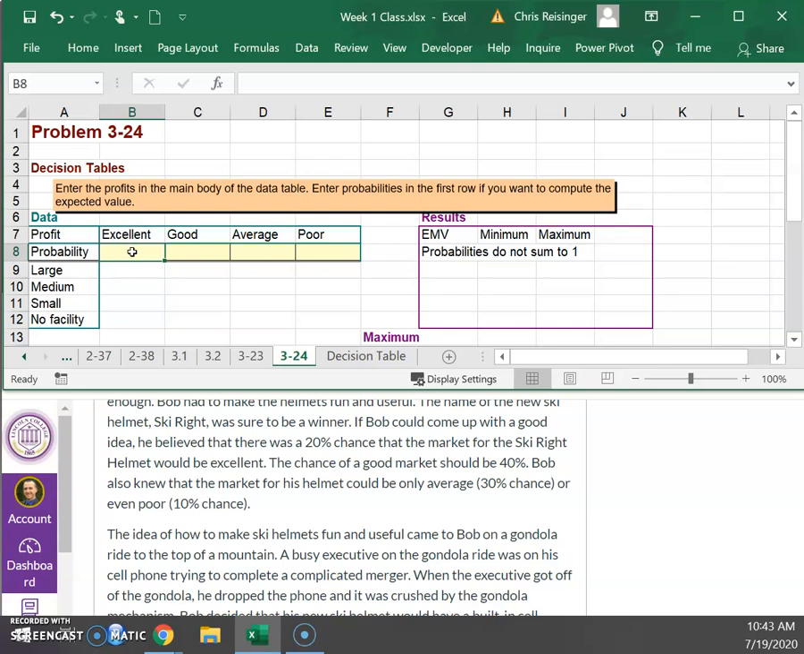I'm going to put 0.2 for excellent, 0.4 for good, 0.3 for an average, and 0.1 for a poor market. Okay, so that gets us a good start.